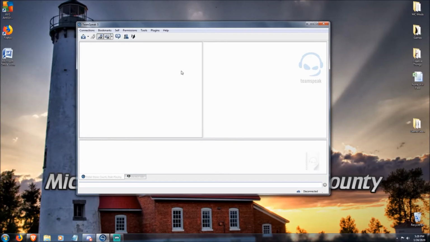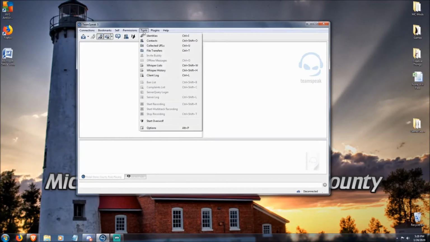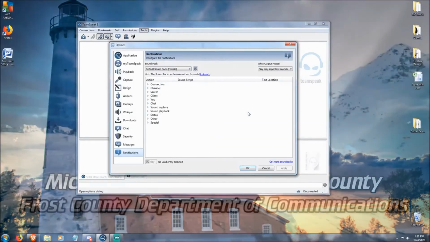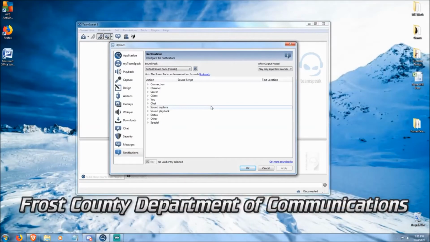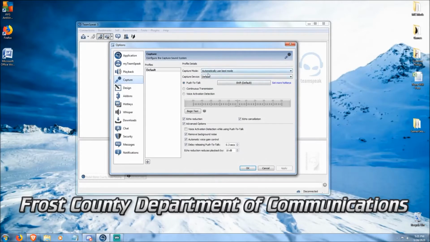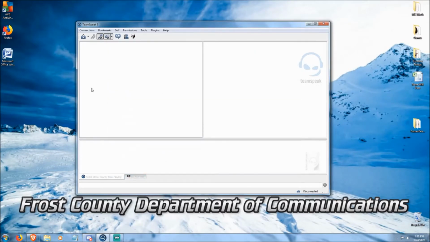With that being said, once you're on this, you want to go to your tools, go to your options. This is for FCB units for doing our stuff. You're going to want to go to your capture, and then instead of voice activation detection, you're going to want to do push to talk and set up a hotkey for that. Okay, and then once you're done with that, you're fine and dandy.